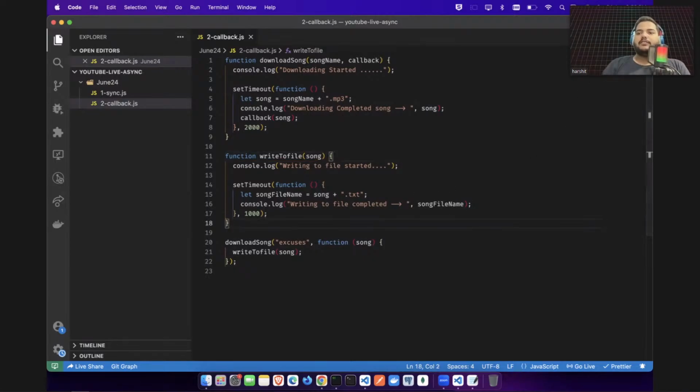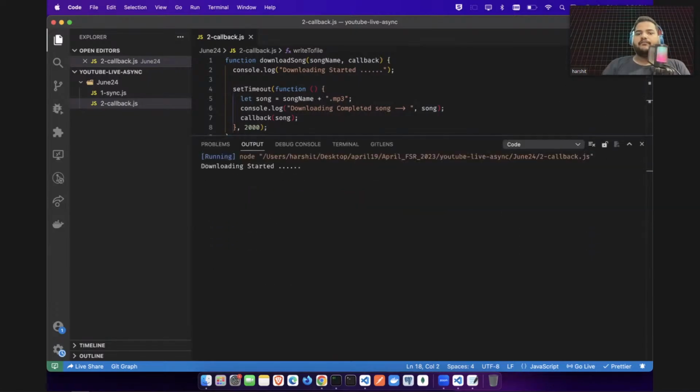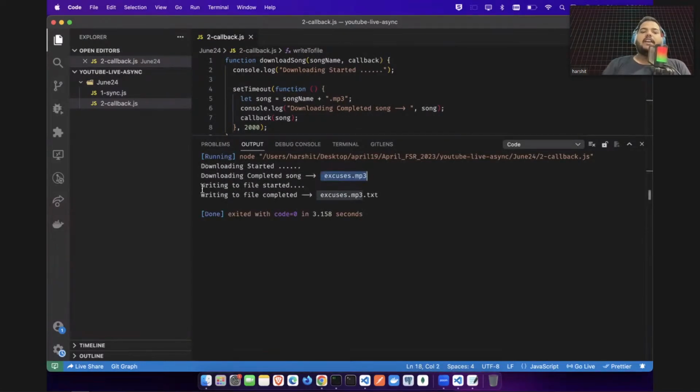Let's try to run this code. Now if I run it again, if you see here: downloading started, downloading completed song excuses.mp3, writing to file started, and writing to file completed, and excuses.mp3.